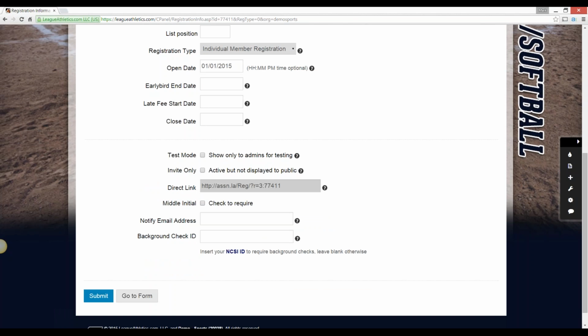We can optionally include the middle initial in the player information form, so we can require that. We can also have somebody notified automatically when somebody registers. You just plug in an email address here. You can separate them by commas, so you could have 4 or 5 different emails in here. Once somebody registers in this program, those people are going to get a notification automatically.